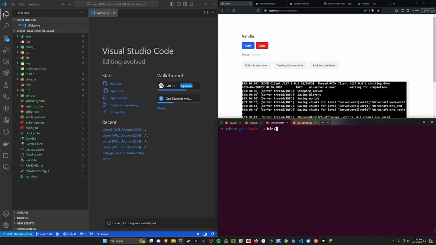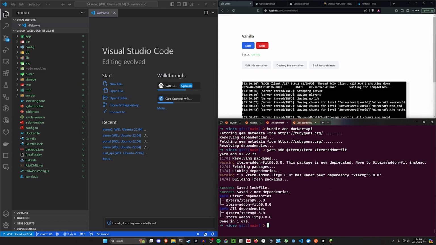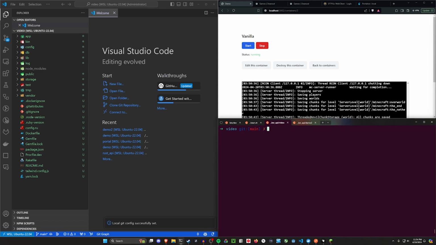Well, let's start by doing a bundle add for the docker-api gem, and we can go ahead and run that. Then we're going to have to do a yarn add for our xterm stuff, which we can just add real quick while we're here. So we're going to do a yarn add, and we're going to add @xterm/xterm, and then we're going to add xterm-addon-fit. The addon-fit just allows us to resize it, just lets you make it responsive. It's just a little plugin for xterm.